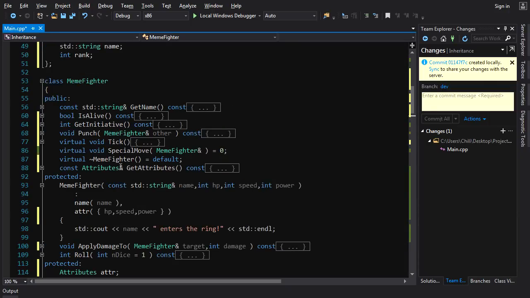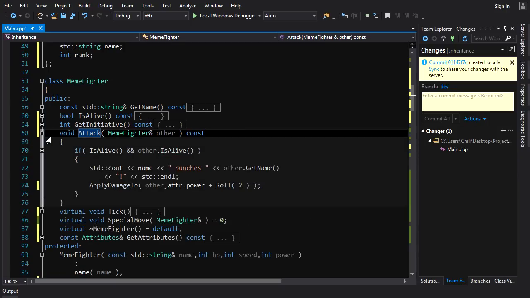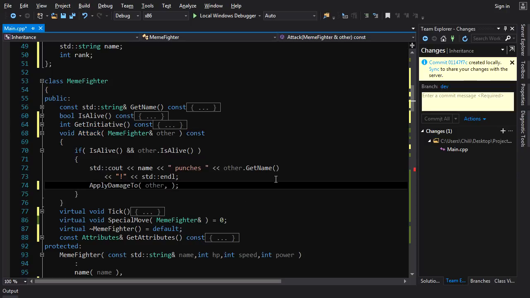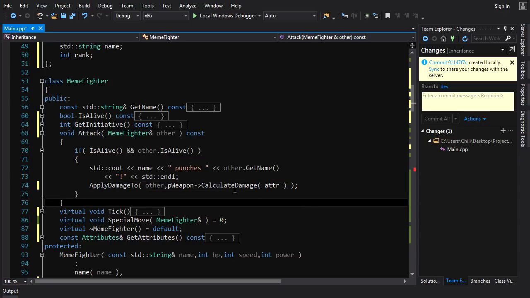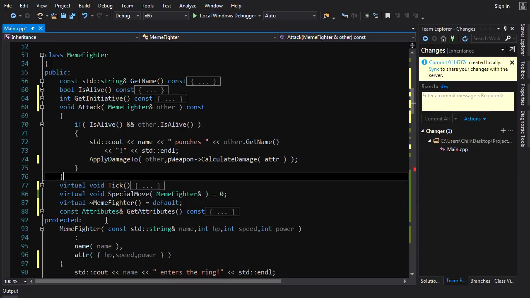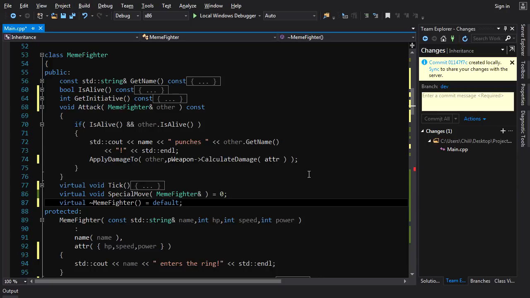Now the important thing here is that the punch is now going to be an attack. We're going to attack the other meme fighter. How do we do this? Well, we're going to apply damage to, and instead of calculating it statically like this, we're going to go P weapon pointer to calculate damage, and we have to pass it a reference to our attributes like this. Actually, we don't really even need this get attributes accessor because I don't think it's going to be necessary. I'm going to delete that for now.